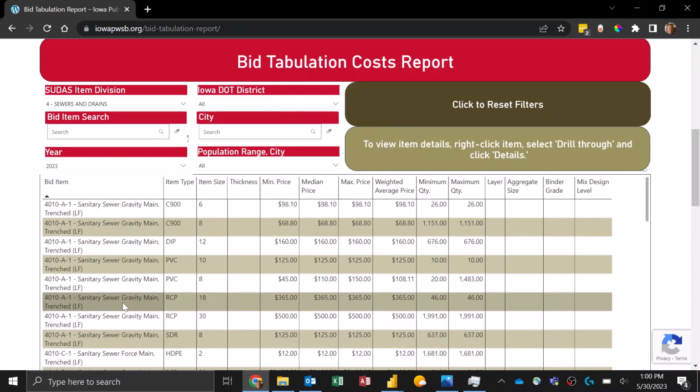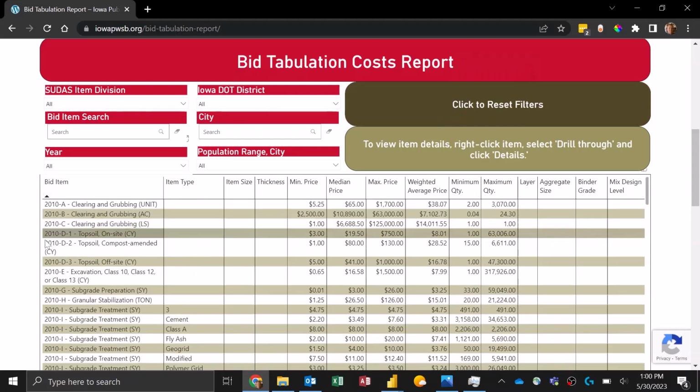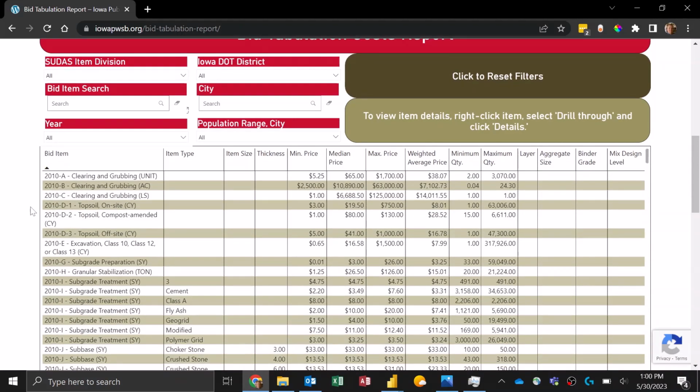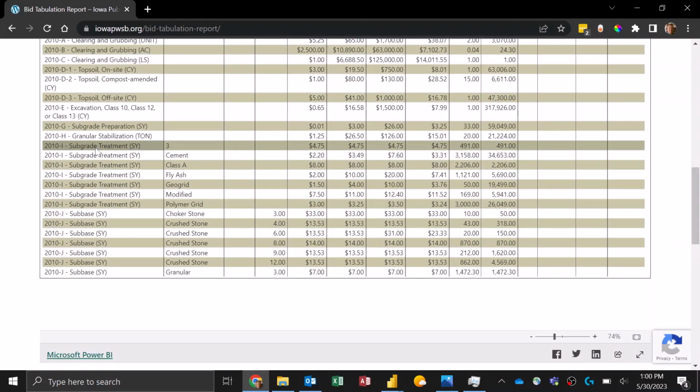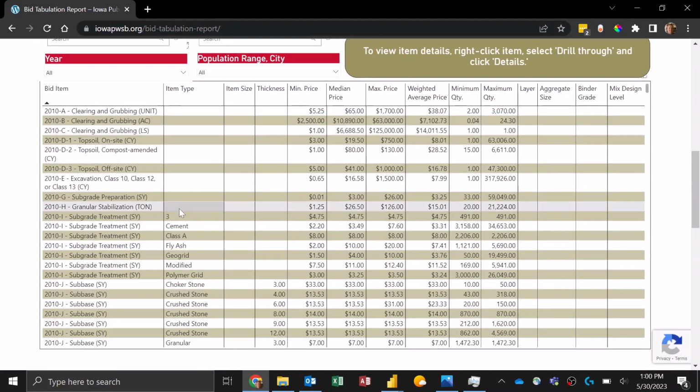If you'll look closer, you will notice that each row in this list is specific to an item type and item size combination. That is the same for each of these item codes here under bid item. So for instance, if I were to go here to 2010-I subgrade treatment, you will notice that we require an item type, but not an item size or an item thickness. So each one of these particular categories has its own unique row.